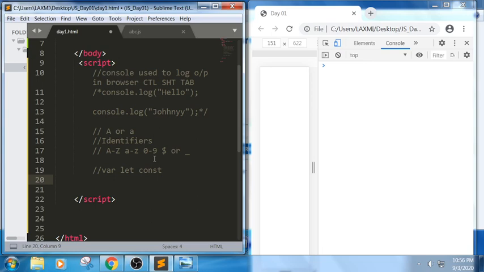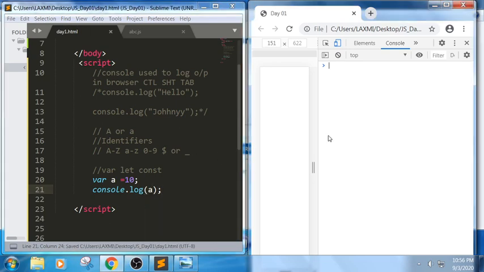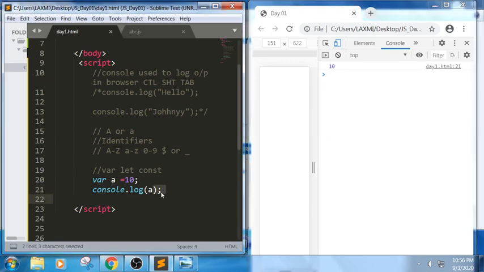So let us write the three snippets. How do you write a variable in JavaScript? var a equals 10. I have written var a equals 10, console.log a. What is the output of the snippet? Let me refresh this. You got 10. Now you have seen the use of var.